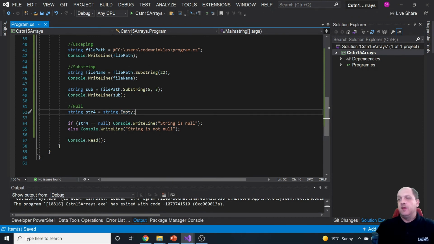Once again, a string can be null if we don't have an object, and basically we don't have a reference to point to a certain object in memory. So in that case, we have null. But if we have an empty string, we have an object, but we don't have any characters in it. We just have an empty array of characters.